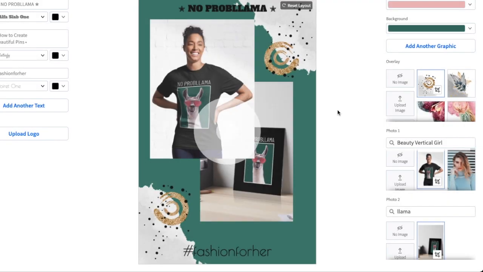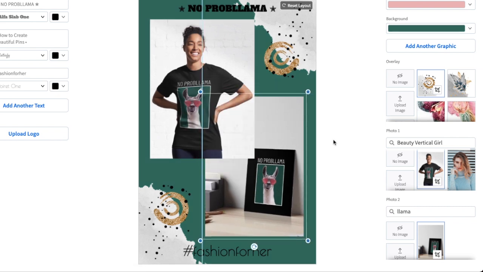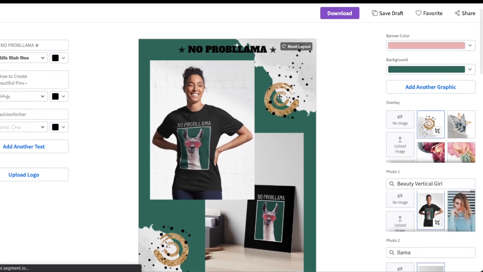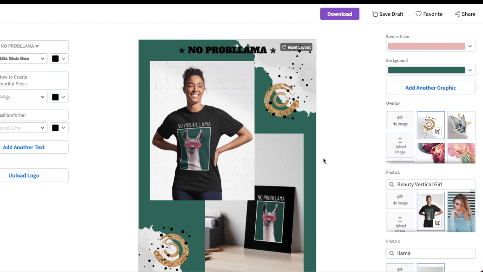And really make sure that it fits the pin design that I want to make. Come on, move. And I can tag on these, I can change them or switch them. And this will basically be the pin that you will use for Pinterest.